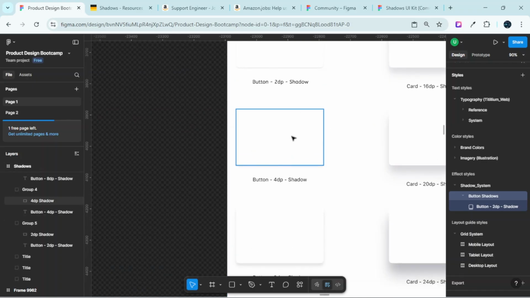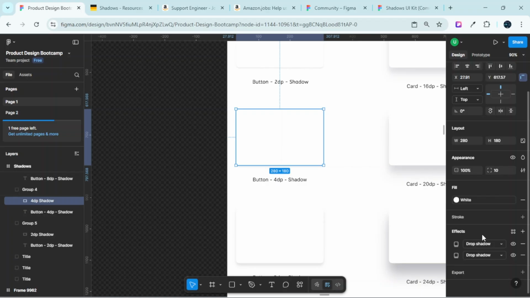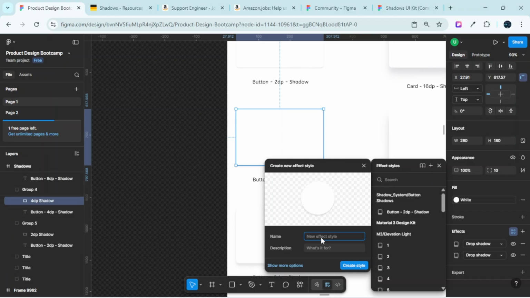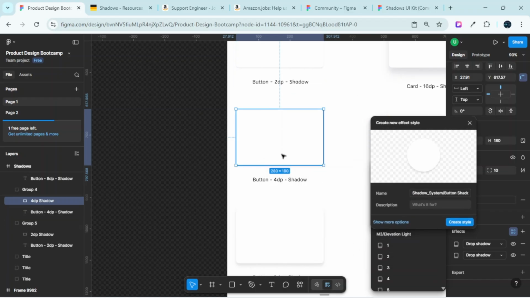I will select the next one quickly and then come over to where it says effect again. Click on this icon that says apply styles and then click on this plus icon that says create style. Automatically, I'll have this. I will Ctrl V to put in that name. But in this case, what I have for this next one is 4 DP shadows. So I'll come over here and change the last text that we have there. This is no longer 2 DP, so this is 4. So this is 4 DP shadow. That's fine. Click on create style.